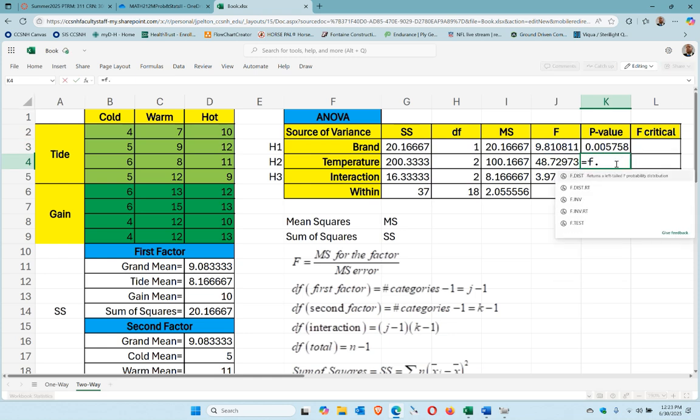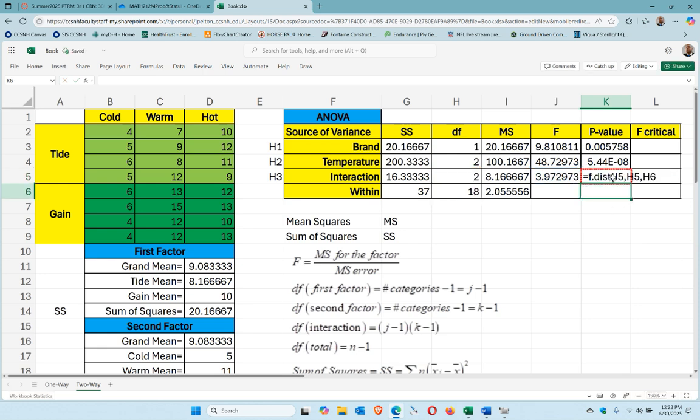So F.DIST.RT. You click on the F value for this one, right? That one's degrees of freedom, and then the error's degrees of freedom. And then the last one, F.DIST, right? Click on the F value, those degrees of freedom, and then those degrees of freedom for the error. Oh, I didn't do dot right tail. I did the wrong one, I apologize. Okay, so those are all right tail, basically.